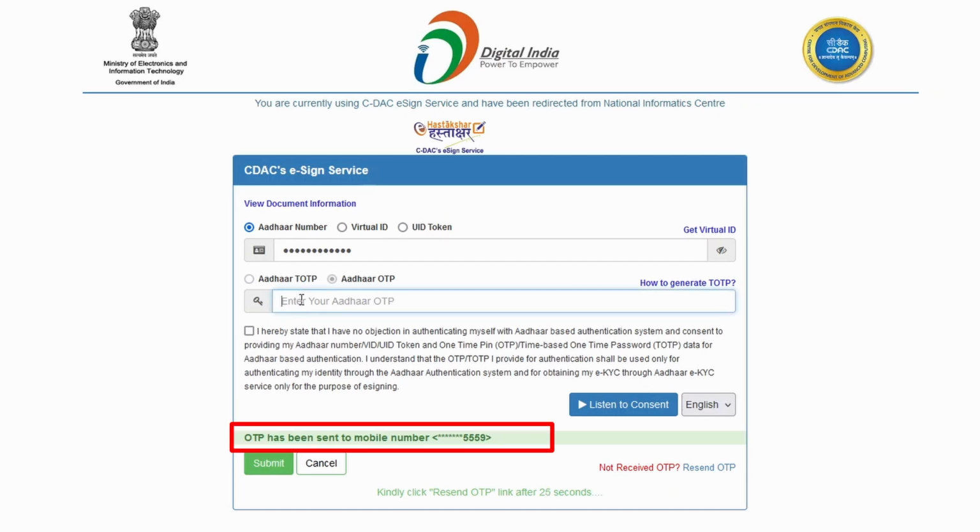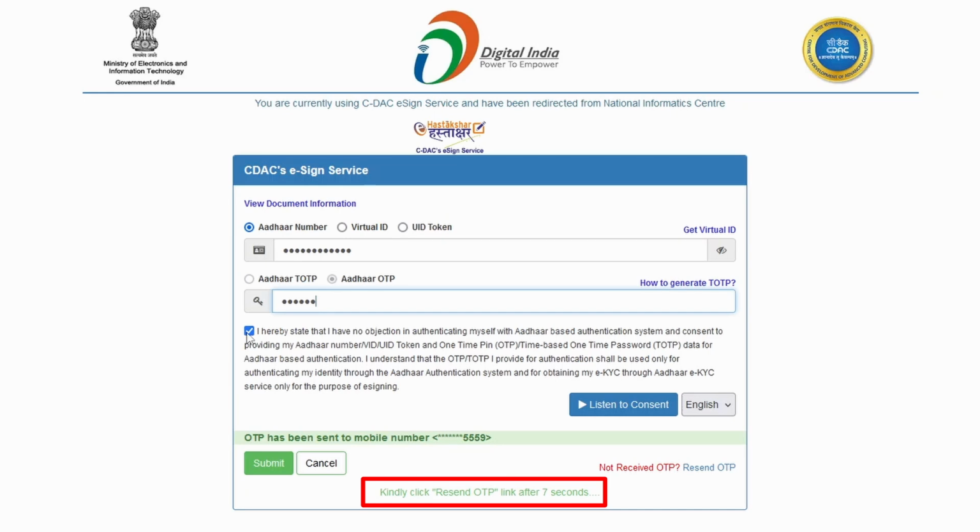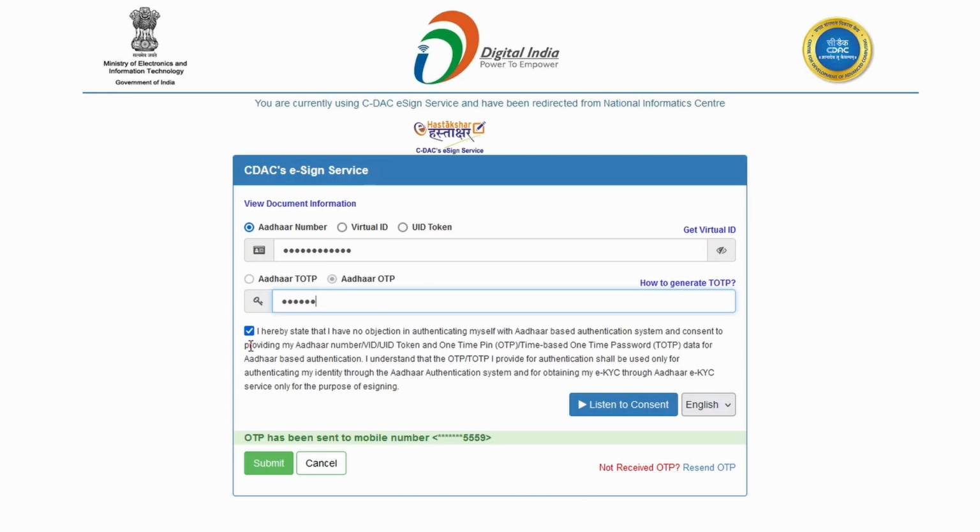You can even refer to the footnote that provides a hint with the last 4 digits of your mobile number to which the OTP is sent. Provide the OTP. You can even click Resend OTP after waiting for a considerable amount of time if the OTP is not received. Alternatively, you can opt for Aadhaar TOTP authentication. Follow the link, How to generate TOTP, to know more about it.